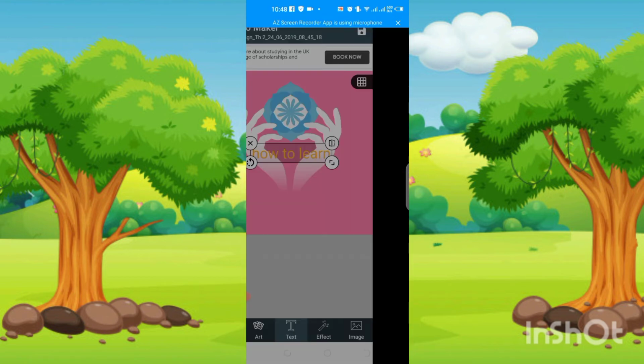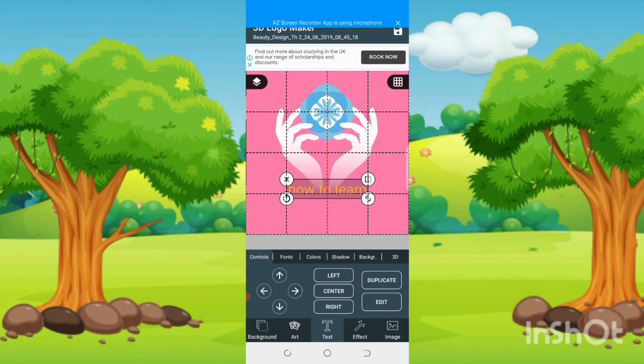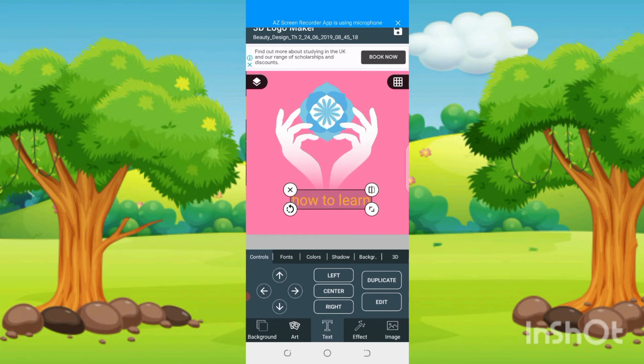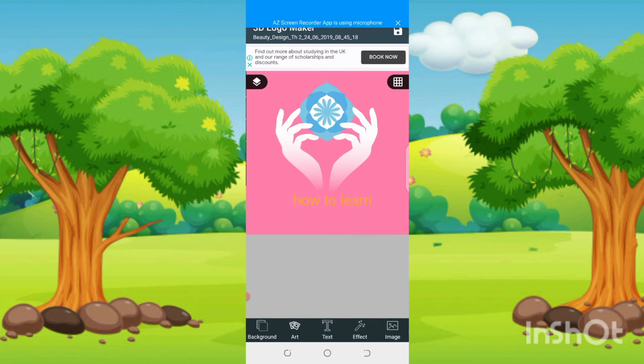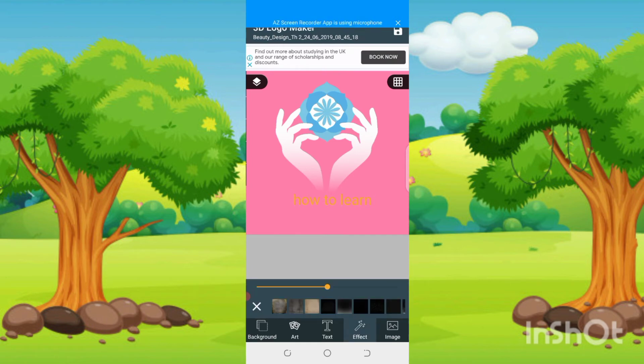Guys, advertisement is coming because this is free of cost. Center, left, right I can do, and if I want to duplicate I can do duplicate. Okay guys, effects I can do easily, I can change the effects. You can see on my screen.